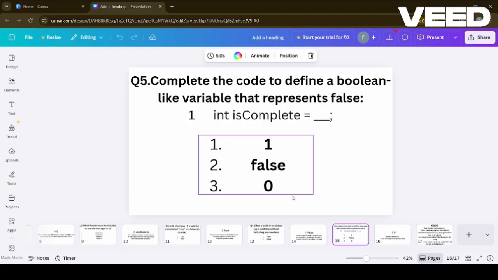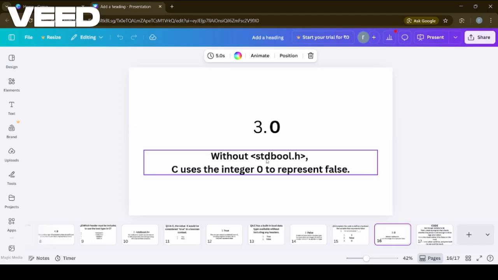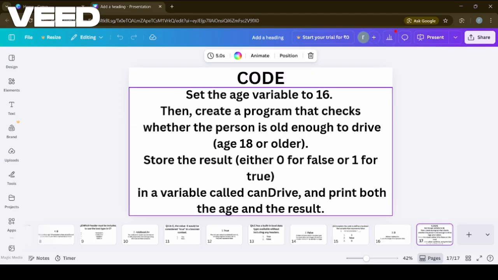Complete the code to define a Boolean-like variable that represents false. Int is completed. False means the value 0. Here is another question: set the age variable to 16, int age is 16. Then create a program that checks whether the person is old enough to drive, if age is greater than or equal to 18. 1 is for true and 0 for false. We store it in a variable called can_drive and print both the age and the result.